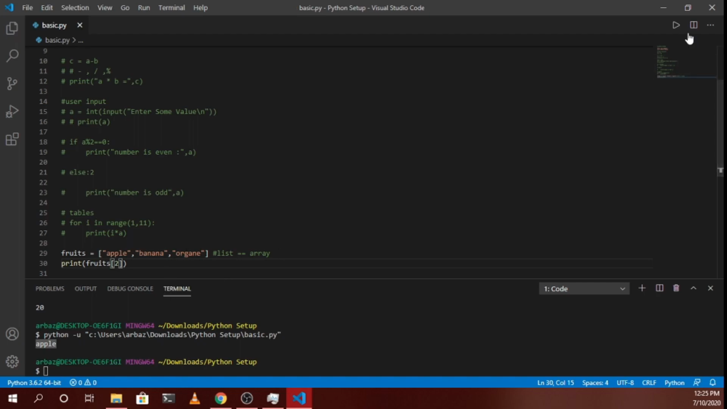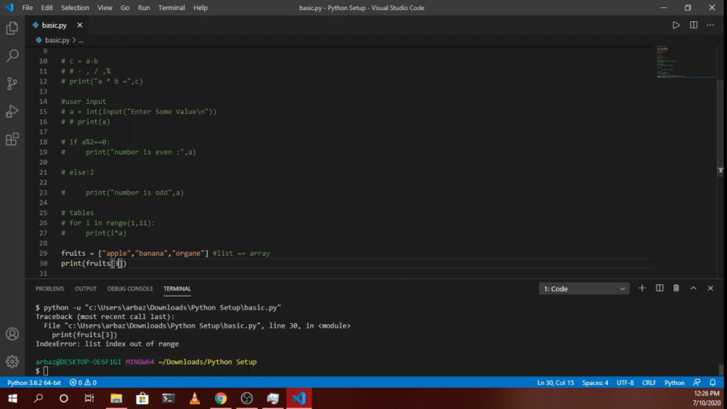I will save it, and if I run it again, as you can see it is showing us the value orange here. If I change it to 1, it should tell us that the output is banana. As you can see it is showing us perfectly. And if I write the value 3, which is not present here, let's try to run it and see. As you can see, list index out of range. There are only 3 values present here, which start from 0, 1, 2, and we don't have any third value here.